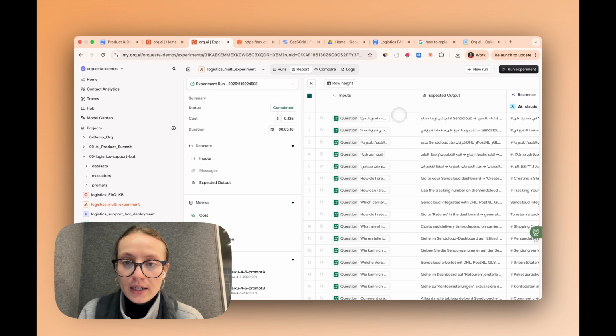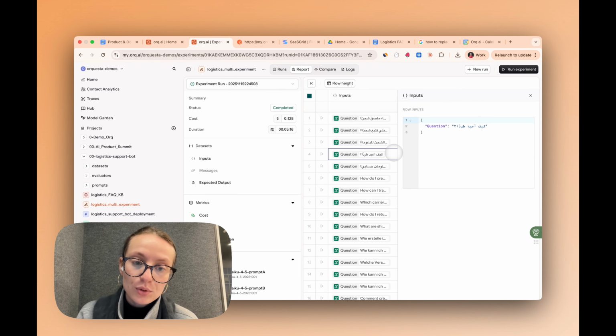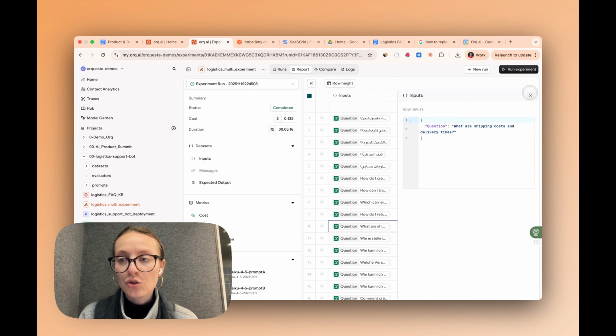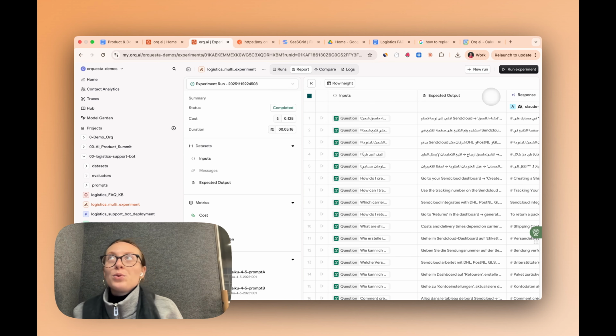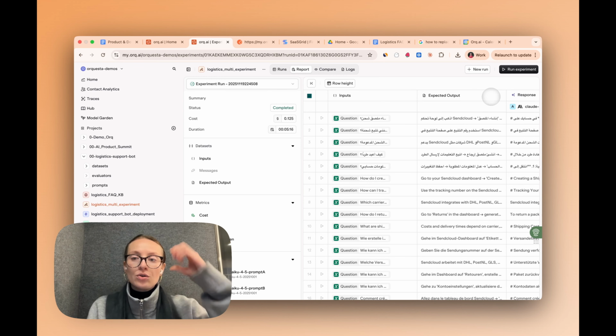So what we're looking at here is a data set with just input questions in different languages, because this use case is going to be live across different geographies. And we have also something like expected output. Expected output is the annotated output. So a human answer that you're happy with.